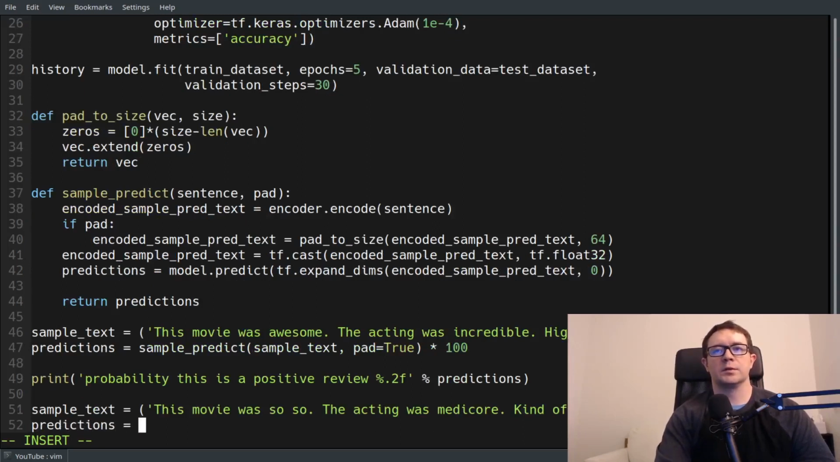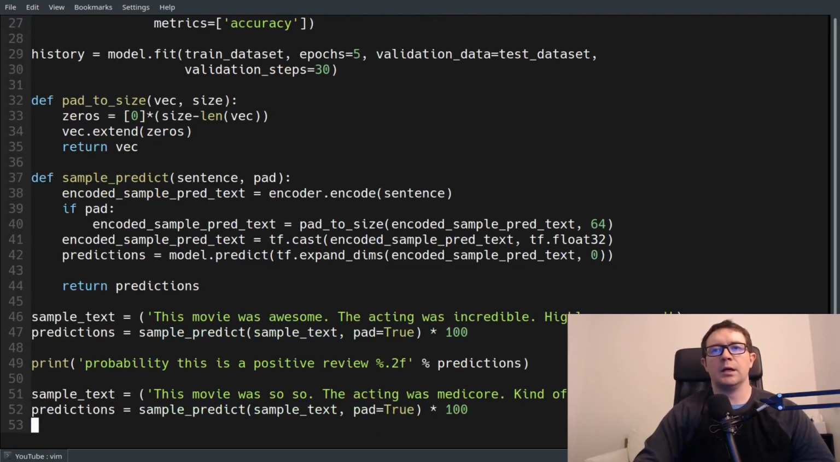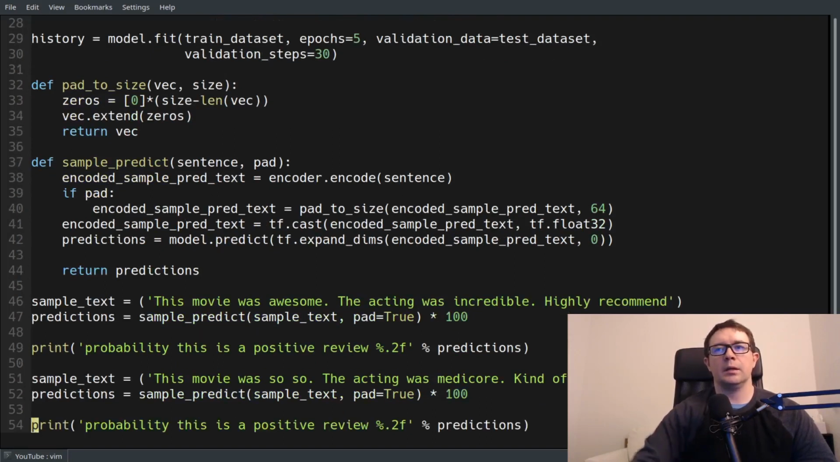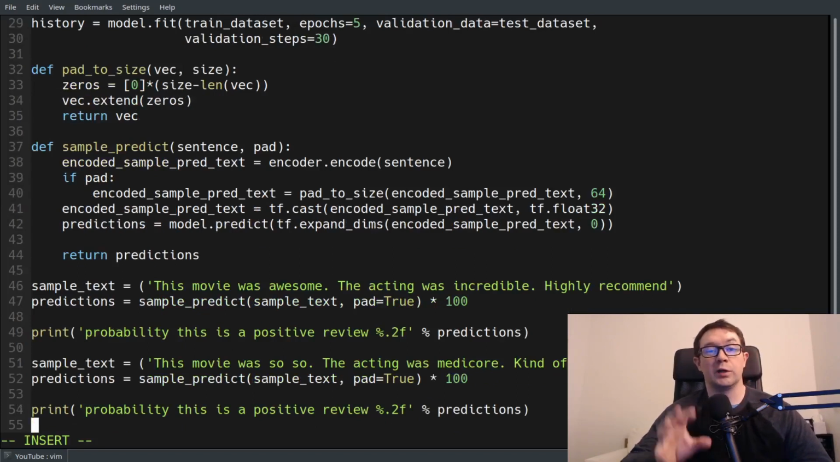And predictions, sample predict, sample text, pad equals true, times 100, and we can yank the line and paste it. All right. Okay, so we're going to go ahead and save this and go back to the terminal and execute it and see how it does. And then we're going to come back and write a slightly more complicated model to see how well that does, to see if adding complexity to the model improves the accuracy of our predictions.